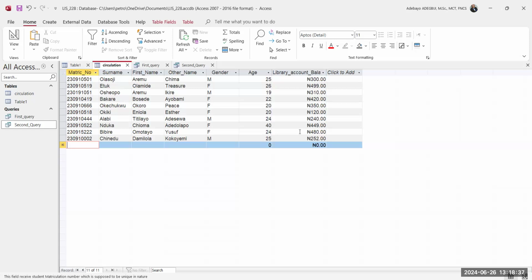Where age is less than or equal to 20. Where age is what? Less than or equal to 20. Where age is less than or equal to 20. So before you come to implement it, let me quickly show you some things.